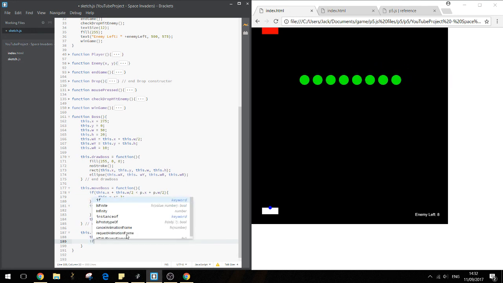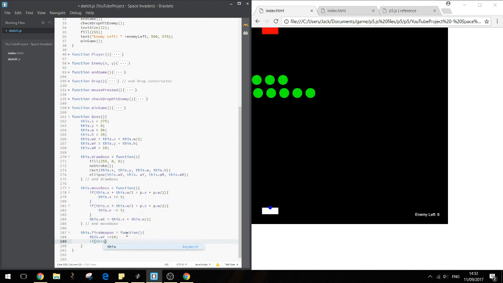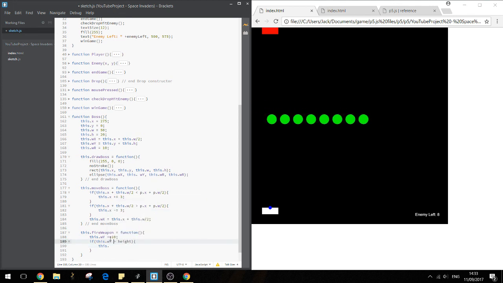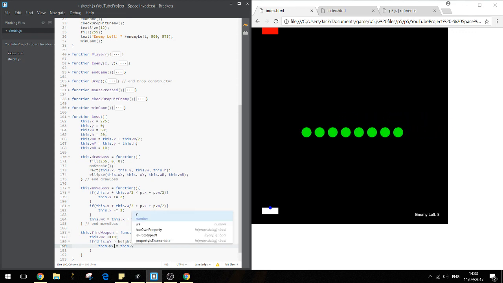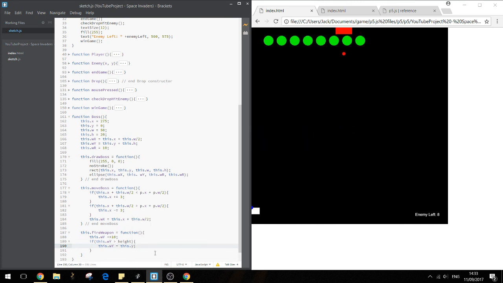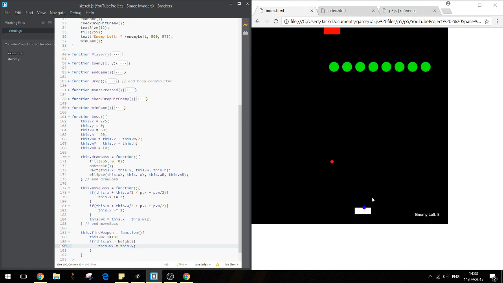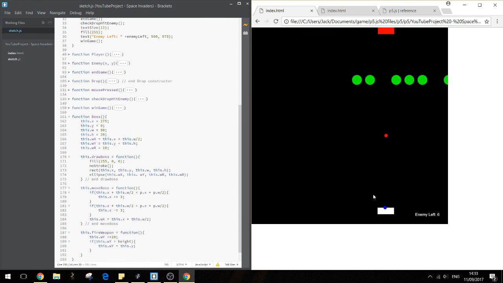If this.y is greater than height, no, not this.y, sorry, this.wy is greater than height, this.wy equals this.y. So bring it back to the start. So we'll just check this works. Fires, back to the start, fires again, back to the start, fires, back to the start. There we go. So you can see it's firing along the screen nicely.